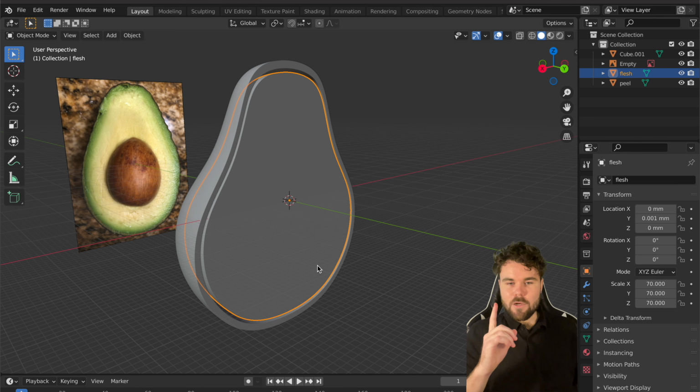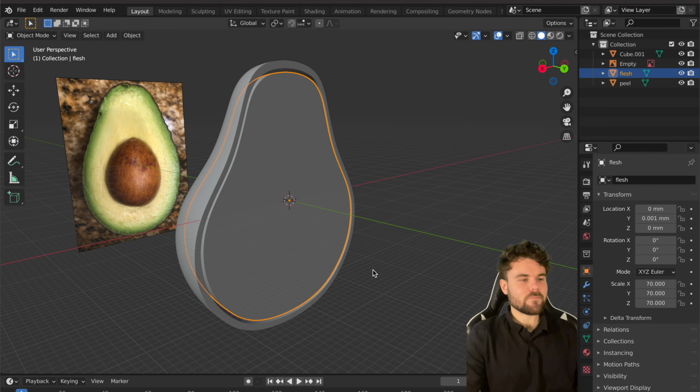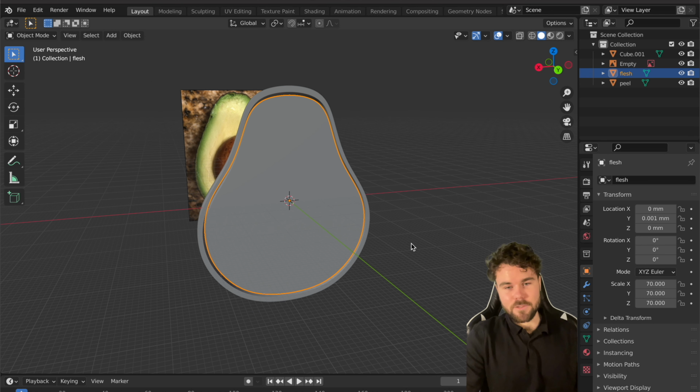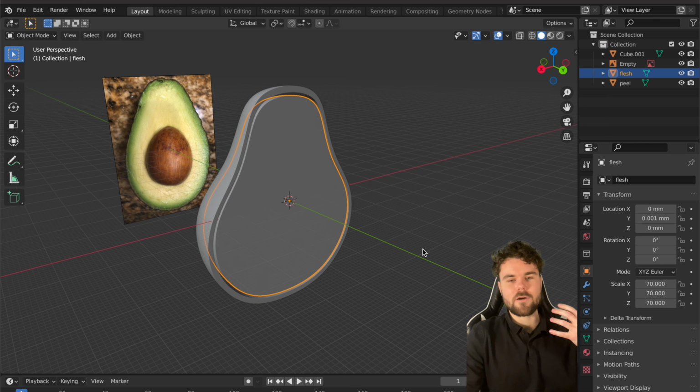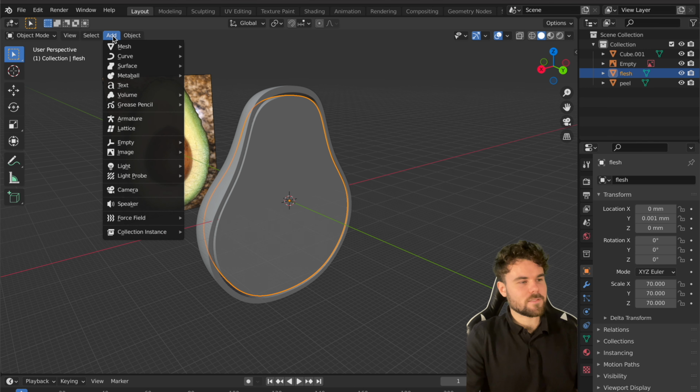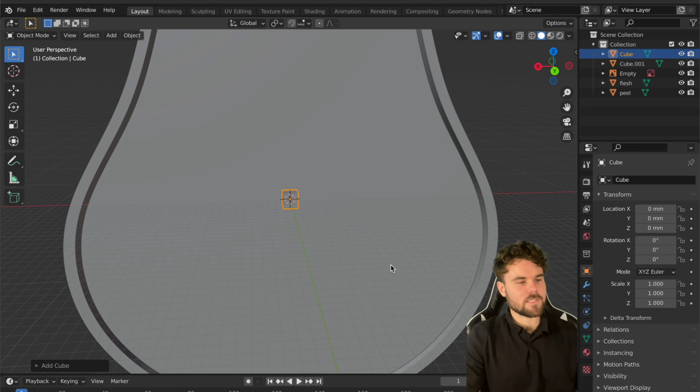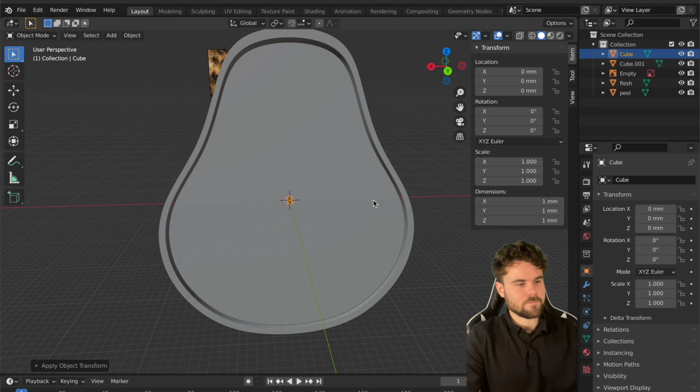And there is one more thing we want to add, which is the pit of the avocado, the big old seed in the middle here. And you have all the tools and the knowledge to do this at this point, so I'm going to go through this part quite a bit faster. First, I'm going to add a cube. It's going to show up in the center. I'm going to hit N. I'm going to change the dimensions to 1. I'm going to reset the scale.